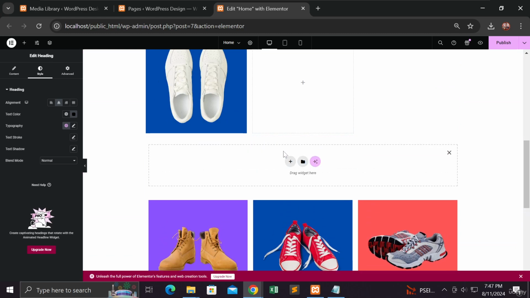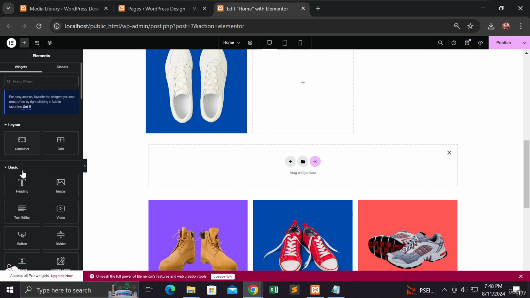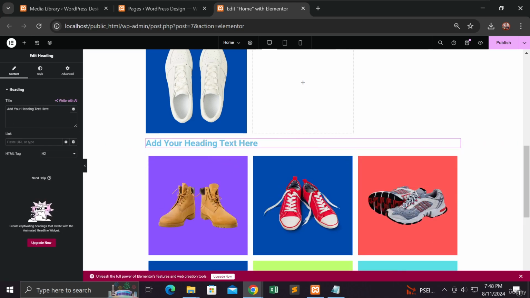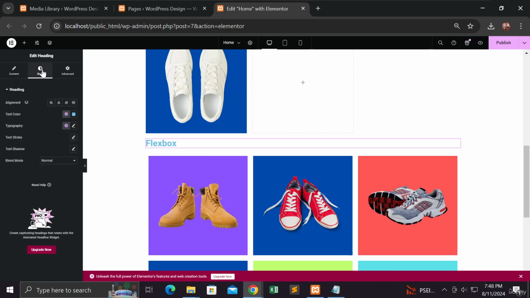We will add a new container, or let's say a section. So I'm gonna hit the add element and put the heading right here. Okay, so the same, we're gonna put here the Flexbox to identify what we are doing, and then click the styles and then go to the alignment center so that it will align itself to the center of the page.